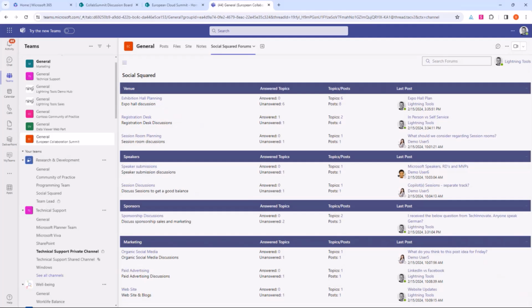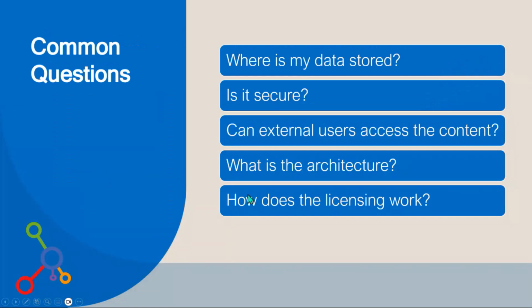Okay, and at that point, I'm going to open up to some questions. There are some common questions that we do get asked, which I think I managed to answer along the way as well. Yeah, where is my data stored is quite a common one.